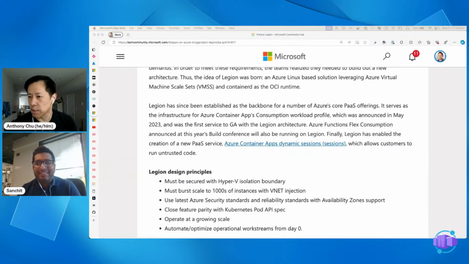So it powers Azure Functions. Yeah, and as you said, our consumption plan, and also our dynamic sessions feature that we're going to talk about later. Did I miss anything? Or do we use it for anything else that we can talk about? I think for now, these three are the main services. Cool.